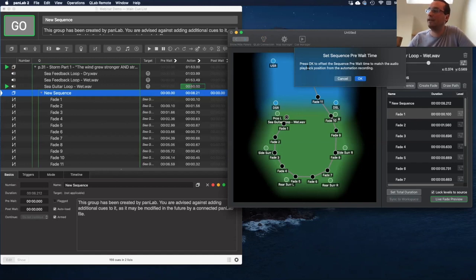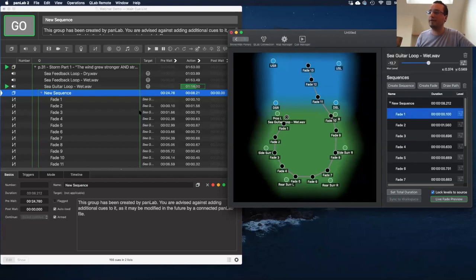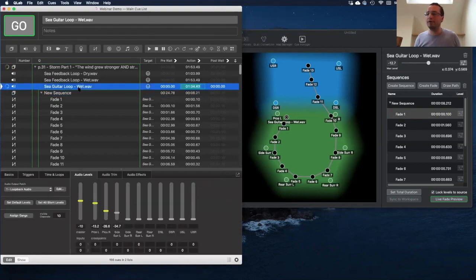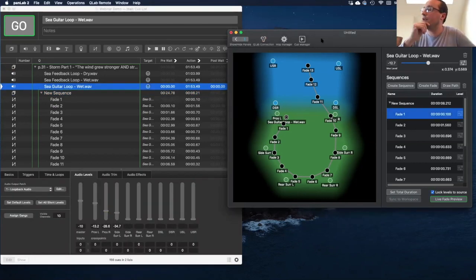It's offering us the ability to create an offset in the timing of the sequence to match where we were in the original recording when we started recording the sequence. So that when you play those two cues back at exactly the same point in time as part of a group, for example, your automation would sound exactly the same as when you first recorded it. If I hit OK on that, you'll see that panLab has put a 24-second pre-wait into that sequence for us. If I play back this entire group together, the movement of that sound would match the timing of the cue that we recorded it in. So that's another feature that you can use in panLab 2.